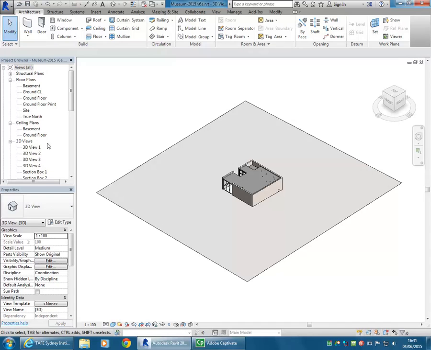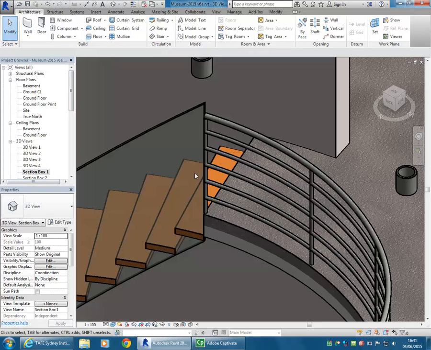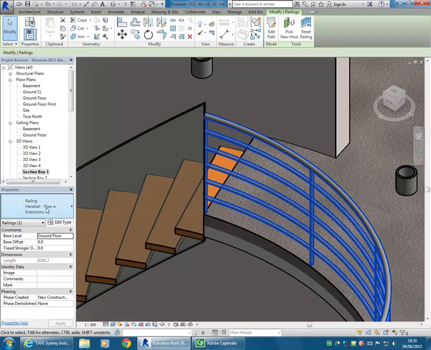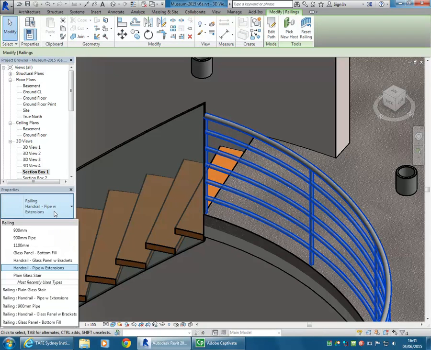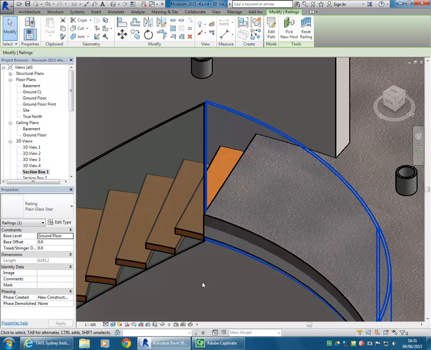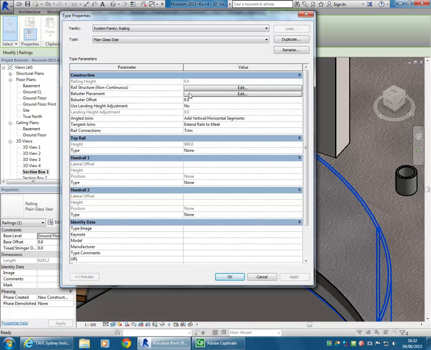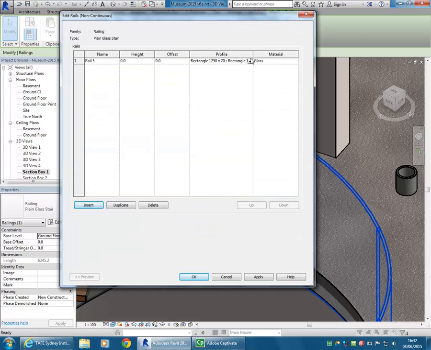Okay, back to my section view, select this one, and I'll start by changing it to the plain glass stair railing in the list in properties there. So you can see then again that it goes down below the floor. I don't want that, so I'm going to go to edit type and go to edit the rail structure and simply change that profile to the other one.